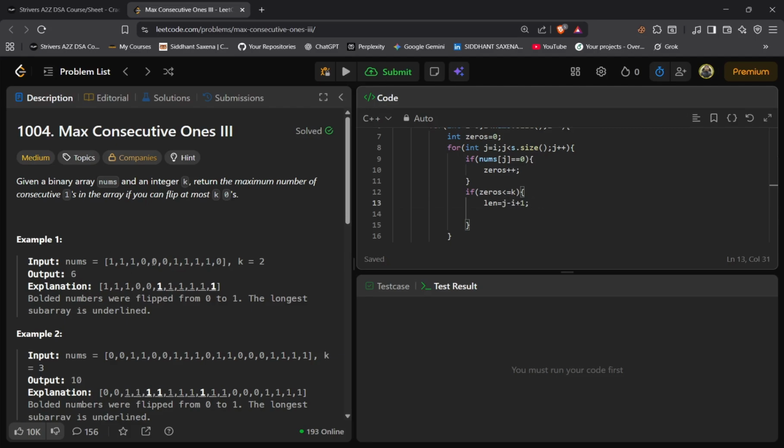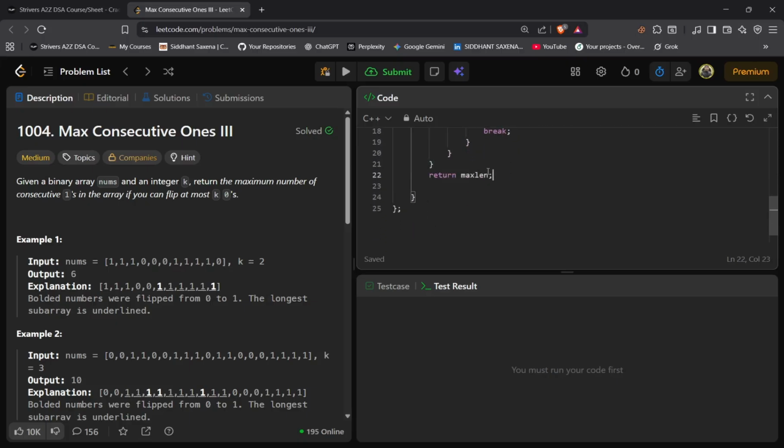Suppose j is here, so 0, 1, 2, 3, 4. 4 minus 0 equals 4, but the length is 5, so plus 1. Max length equals max of max length comma len. Now suppose zeros becomes greater than k, then we have to break the loop. Now this should return the answer, max length.